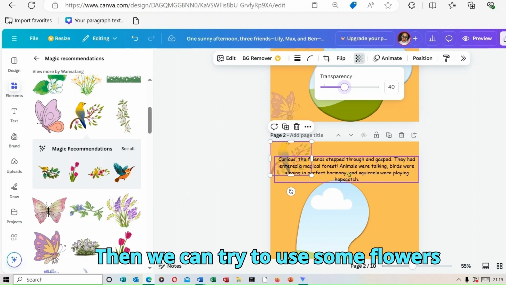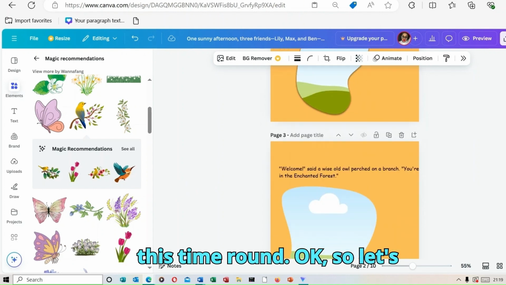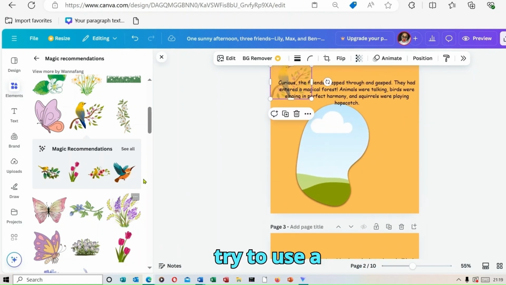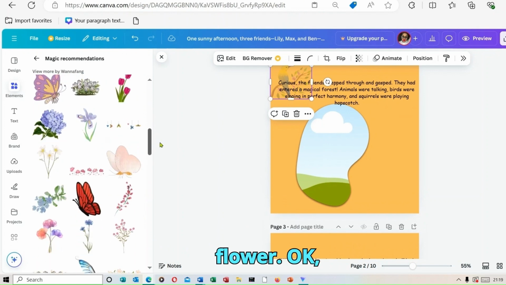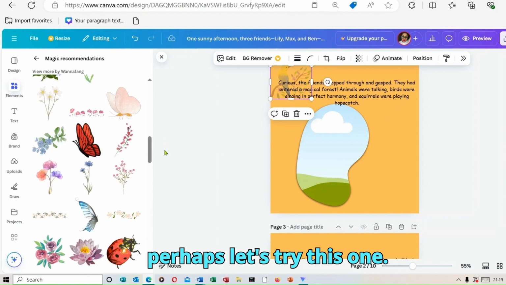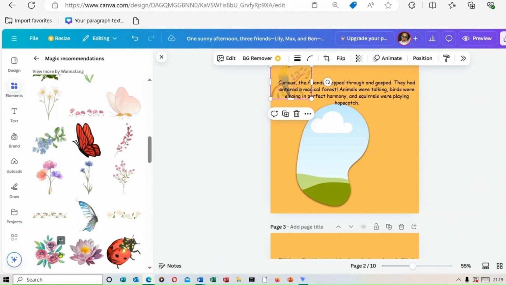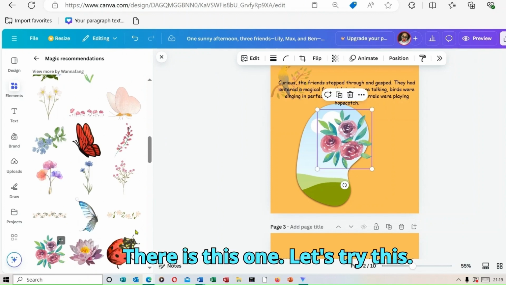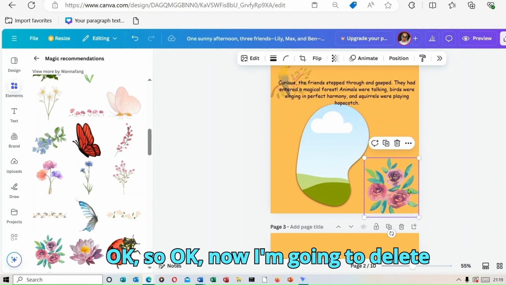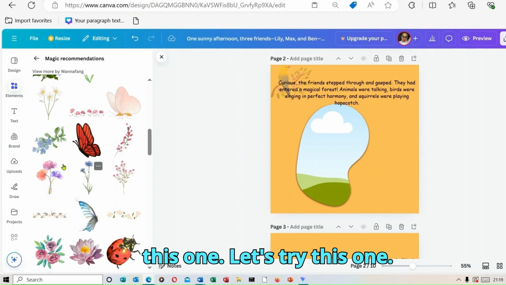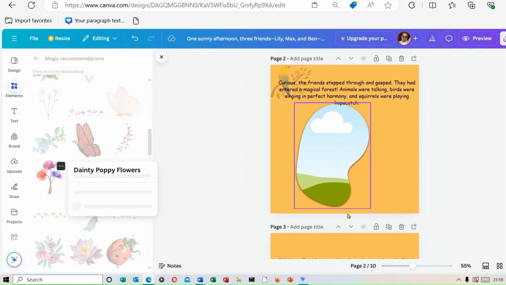Then we can try to use some flowers this time round. Okay, so let's try to use a flower. Perhaps let's try this one. There is this one, let's try this. Okay, so now I'm going to delete this one. Let's try this one. I don't know.